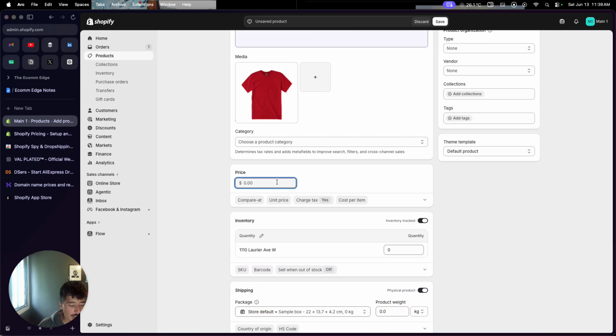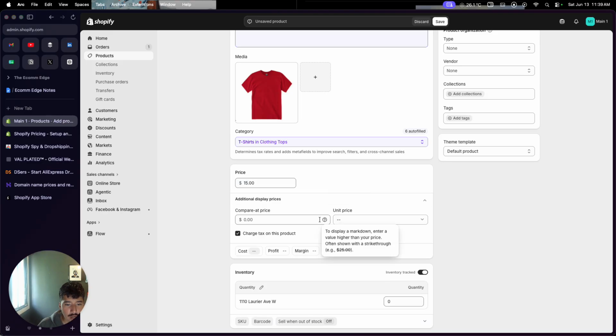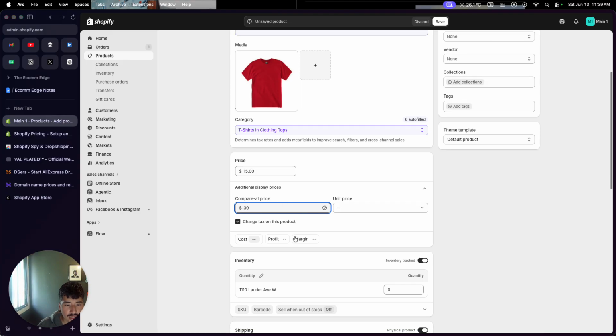We're going to go ahead and add the price for the t-shirt. I'm going to charge $15, and you also have the option to add a compare price, to show that it's on sale. So we're going to put that it used to be $30 and now it's half off, $15.